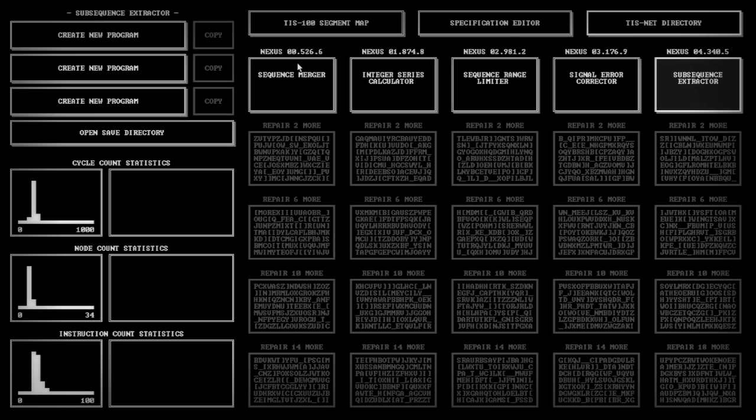Subsequence extractor, nice. 2 more, 14 more. Repair 18 more. So if I do 1, 2, 5, 10, 15, 16, 17, 18, I'd only have 8 left: 1, 2, 3, 4, 5, 6, and then 7, 8 on the other page, before this one's unlocked. So I think I'll have 8 at the end, and I'll have them all unlocked at least.